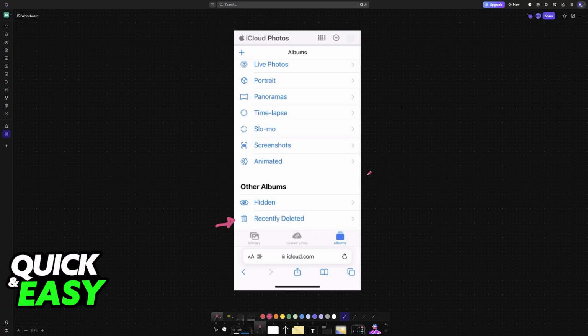I hope I was able to help you on how to recover deleted videos from iPhone without computer.